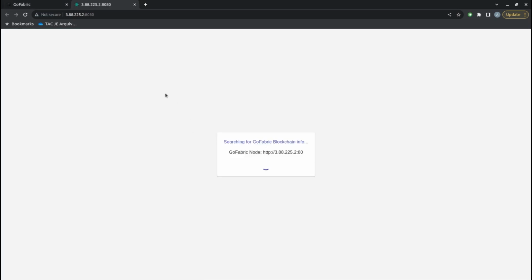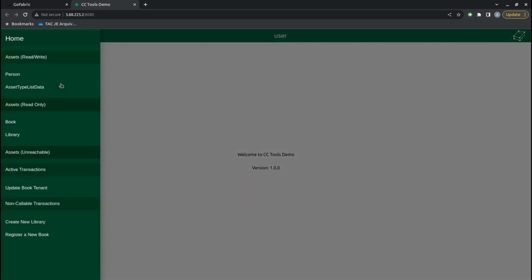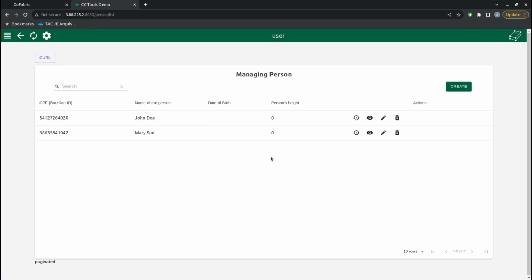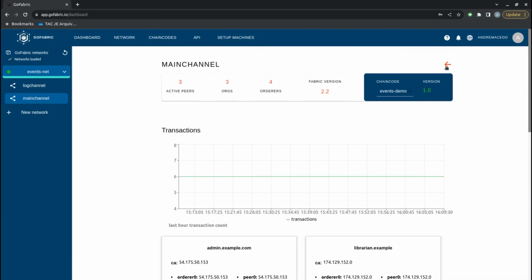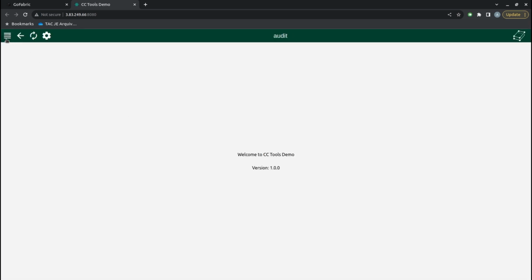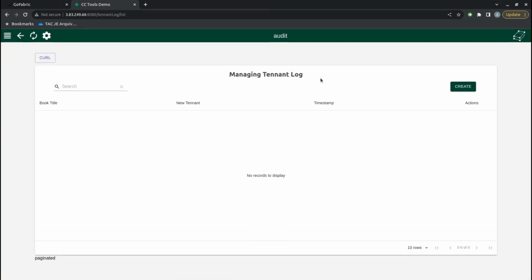We can view the main chaincode in the development interface. We can see here we have assets for person, books, and library. We can also see that we already have some persons registered in the chaincode. Now, on the second channel, we have only the admin and audit organizations. This channel features a simpler chaincode, which is only used to register all occurrences of book tenant updates. So we only have the tenant log assets here.